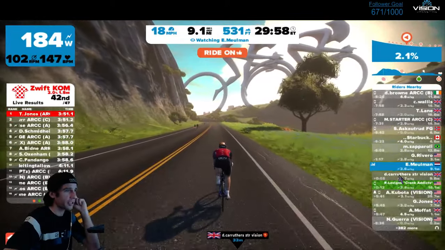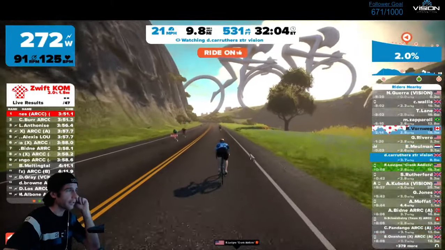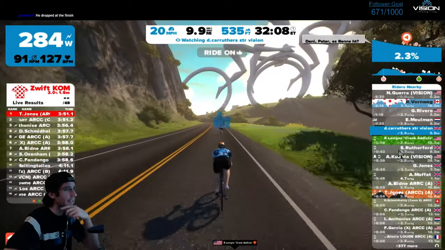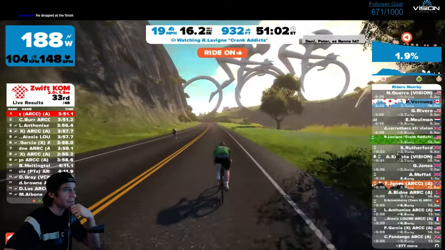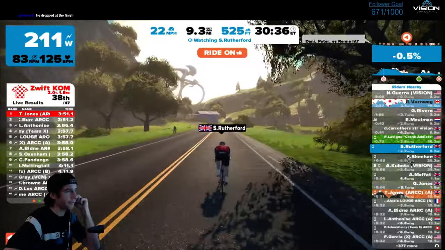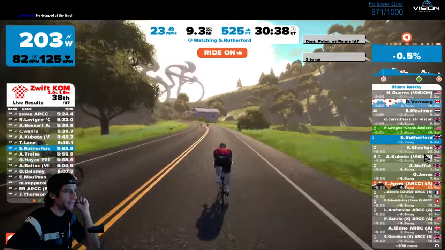Moman just about to start his climb. D. Carruthers riding for Vision Cycling. ZTR, thanks a lot, buddy. Let's see here. Crank Addicts, Rutherford. We've got Allison of 4. That's 4:58 back though, so that is not the front of the race.